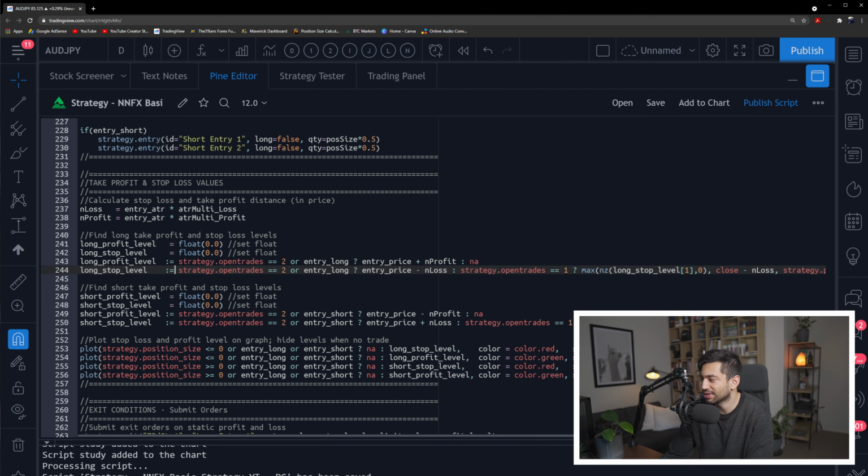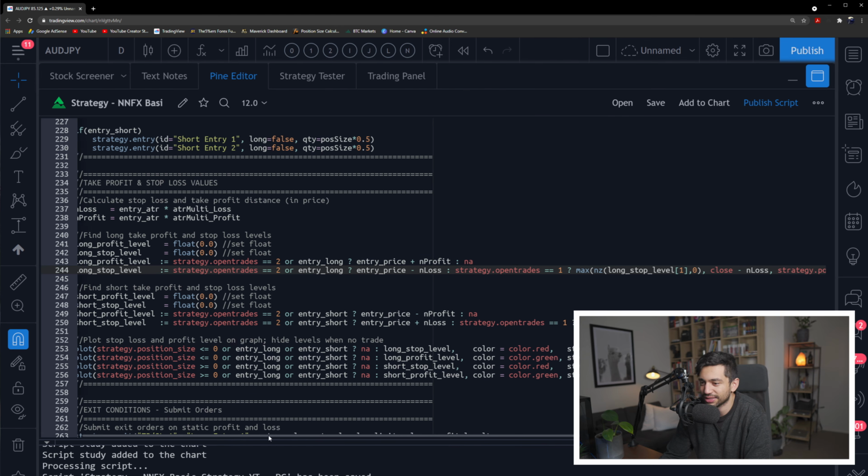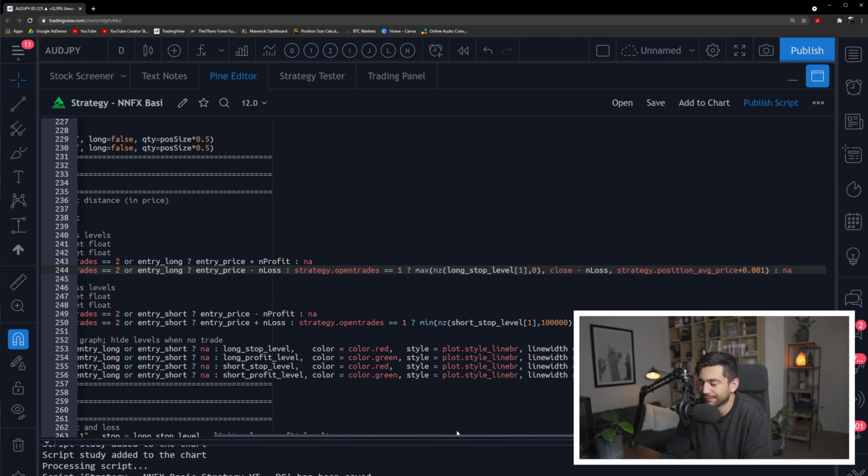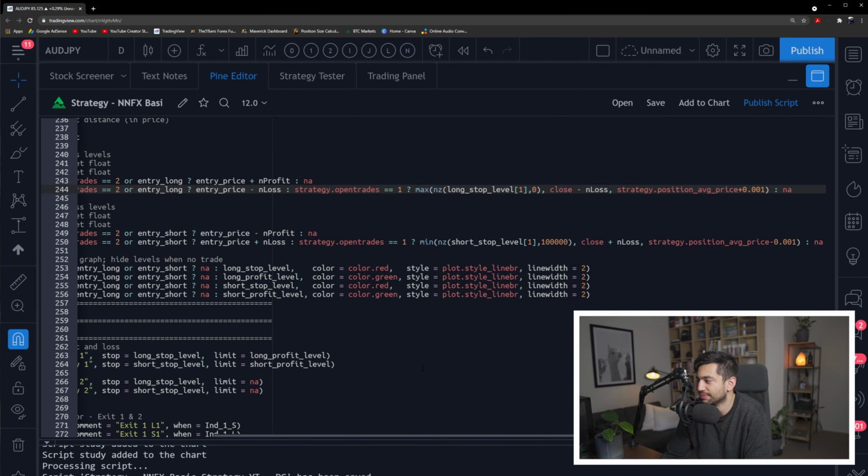Now again, as mentioned, if you want to understand this code in a little bit more detail, then I would recommend going and watching my trailing stop loss video. But this is it here. That's the back of it.